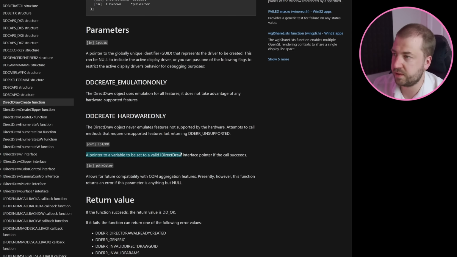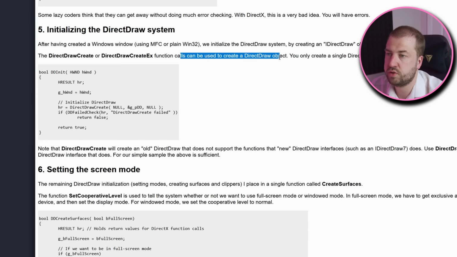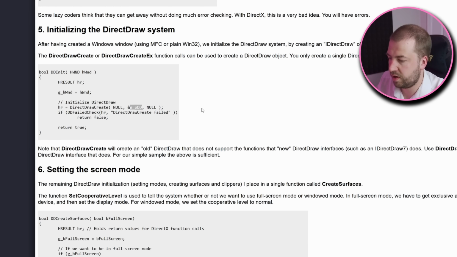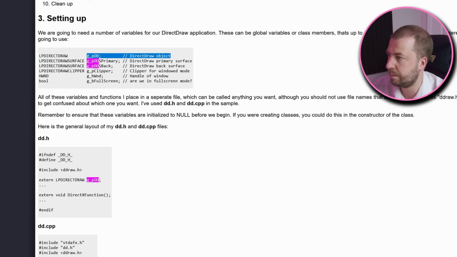So here I've got one of these tutorials, and it says here, the DirectDraw or DirectDrawX function call can be used to create a DirectDraw object. And you can see in this example, the first and last arguments are null, so we're not too worried, but it passes in the address of a gpdd variable. If I go find where they've defined that, we can see the DirectDraw object is called gpdd, and the type is an LPDIRECTDRAW.